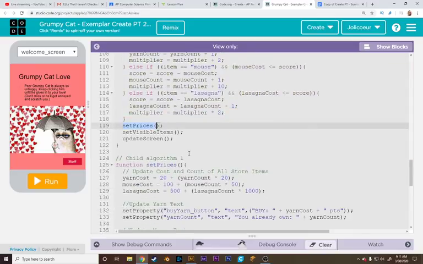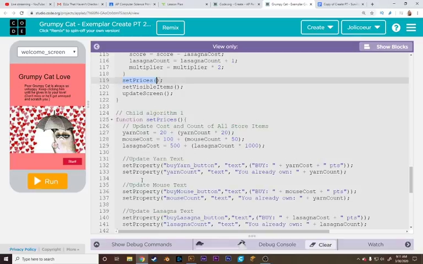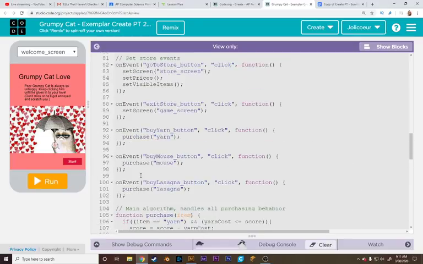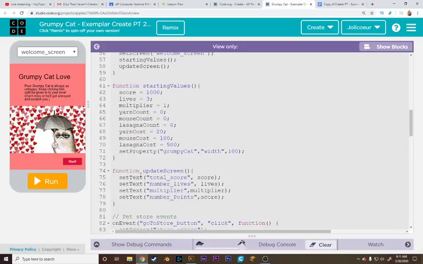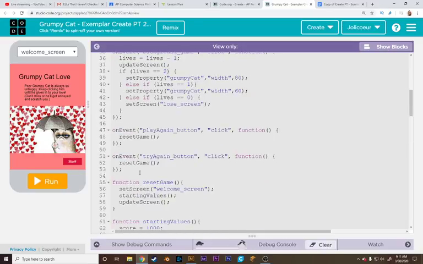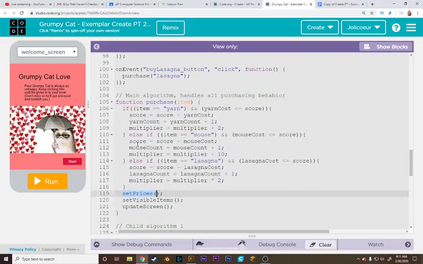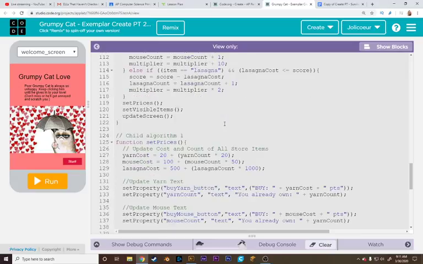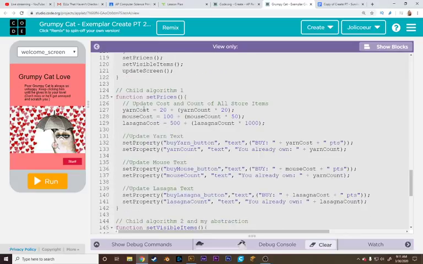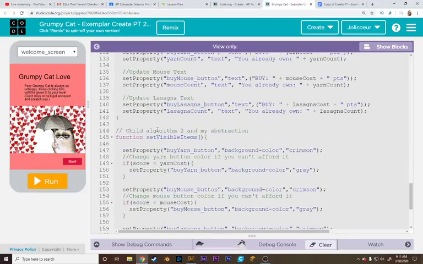And then set prices, function set prices. So you have the main one here. Sorry, I know this is kind of all over the place. Okay, so once again, this is the main parent algorithm that is managing all of the purchasing behavior. And here's child algorithm 1 that's dealing with all the prices. And child algorithm 2 and the abstraction they're referencing.